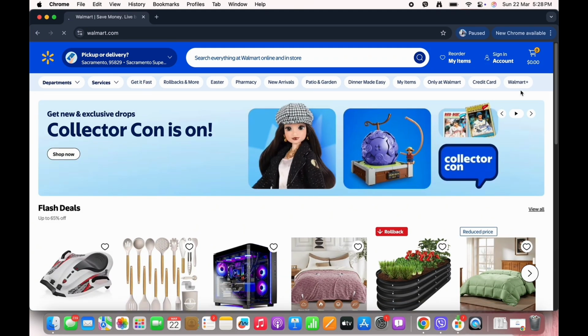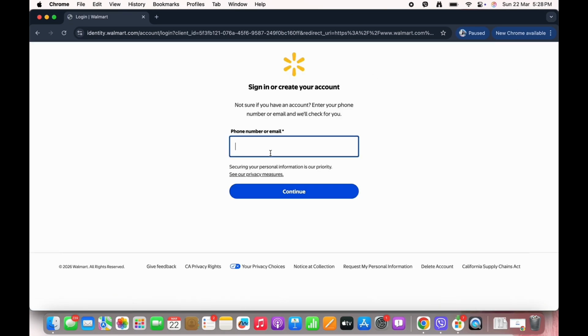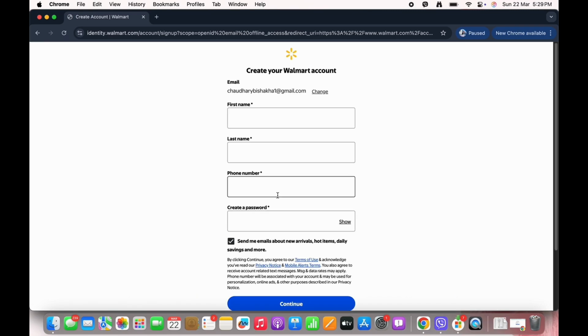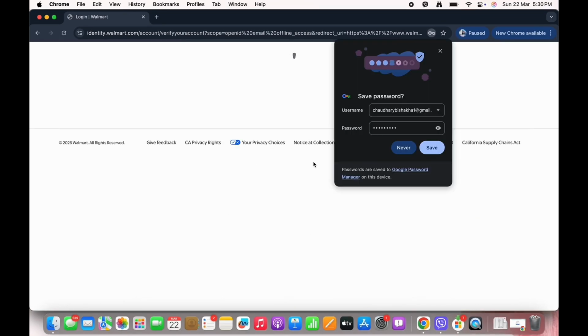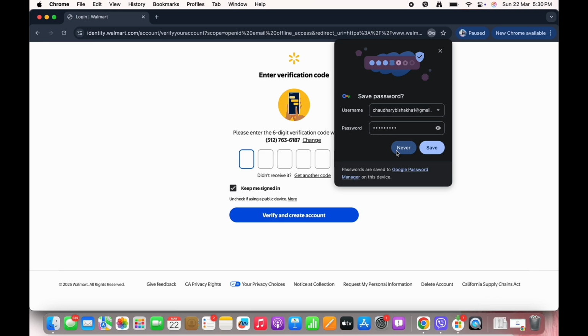You will further be required to enter your email or phone number. So go ahead and enter your email or phone number, either of it, and once you have entered, tap on the continue button and you will then be required to enter your first name, your last name, your phone number along with a password. Make sure that while entering the password, you meet the password requirements that is shown below the password text box. Once entered, tap on the continue button again and you will receive a verification code in the number that you just entered.